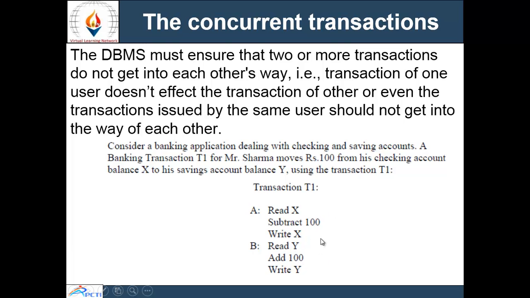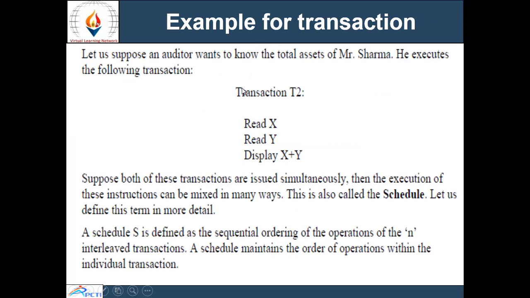This is the transaction. Now, let's suppose an auditor wants to know the total assets of Mr. Sharma. Then he executes the following transaction: to find out the total assets, it will read X, it will read Y, and it will find the sum of both values, that is X and Y. Now, suppose both these transactions are issued simultaneously, then the execution of the transactions will be mixed, and this is called the schedule.